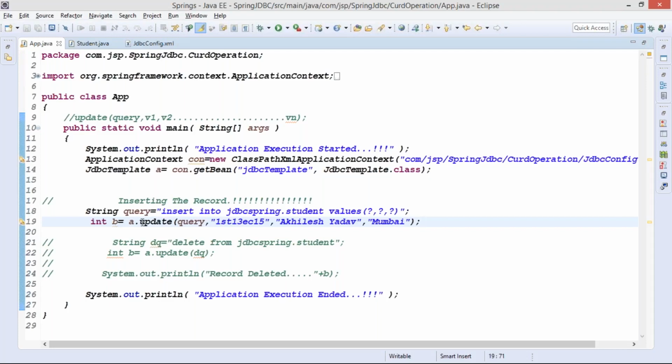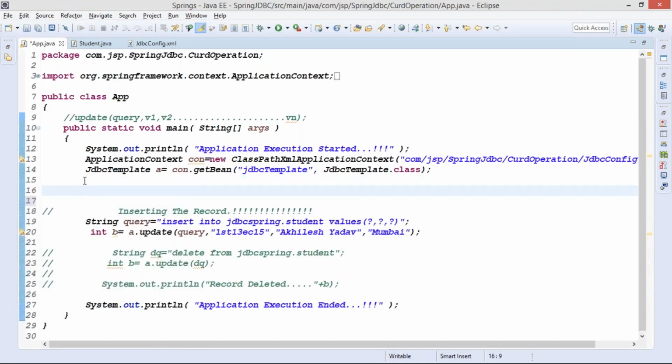Now JdbcTemplate contains a method, and the method name is update. By using the update method, guys, we can insert a record, delete a record, and update a record. Basically, we can say we can perform all the DML operations here.